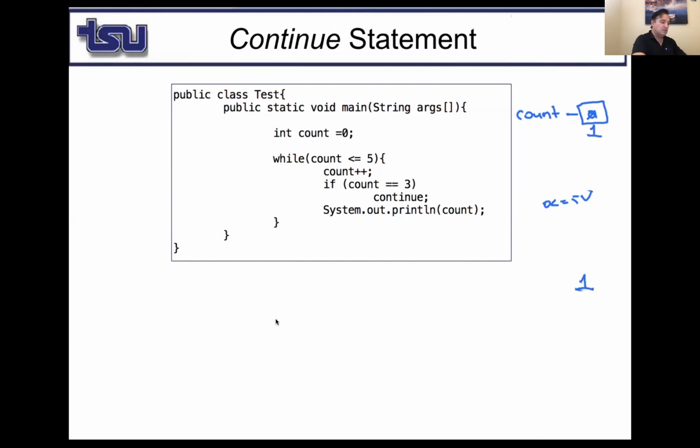The condition to check is 1 less than or equal to 5. This is true. Since this is true, it is going to get inside, and when it gets inside, count plus plus, that means count will become 2. 2 is not equivalent to 3, skip that and print 2. Then go back to the beginning of the while loop. This time we are going to compare 2 less than or equal to 5. This is true. I go inside and count becomes 3.